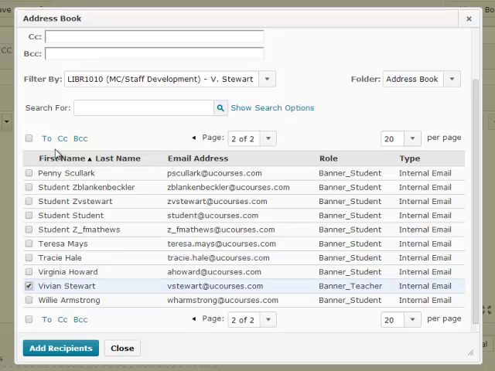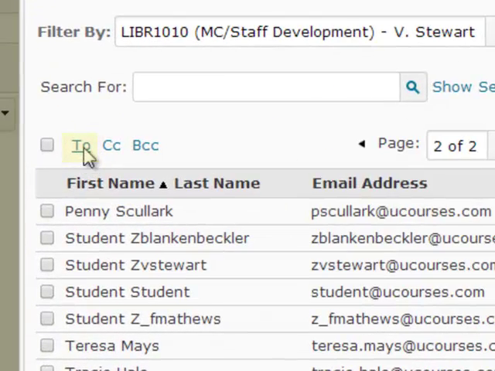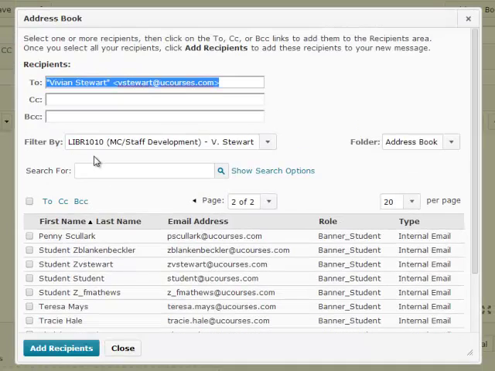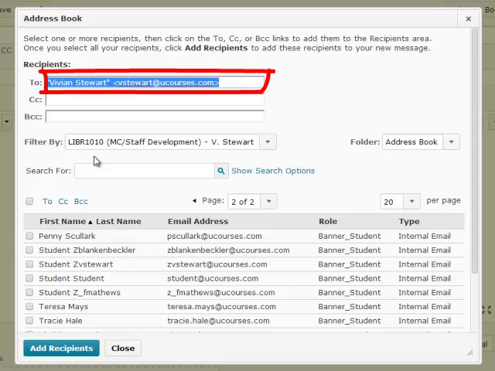Now I want to go up and click on To. And as you can see, it sent her email address to the To box. For any email, you need at least one email address to send it to minimum, but you can also send it to many people at once if you so desire.